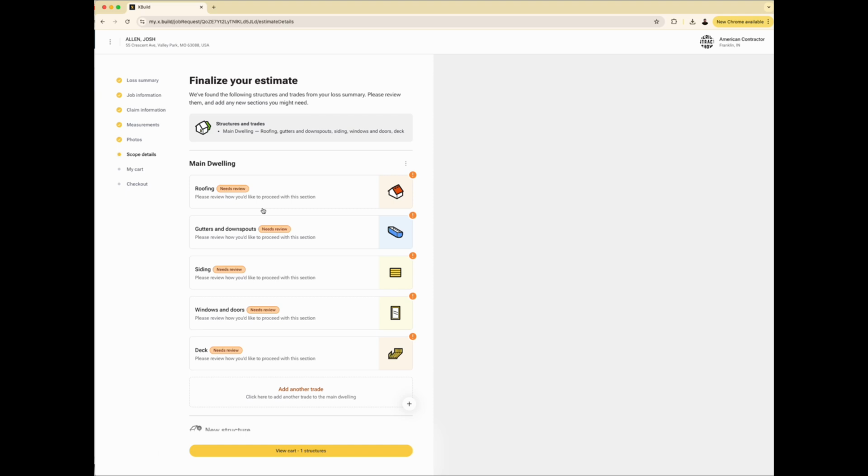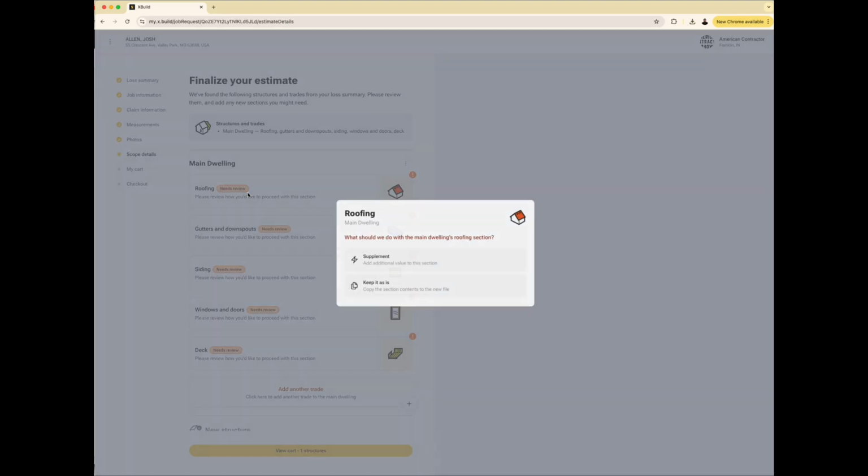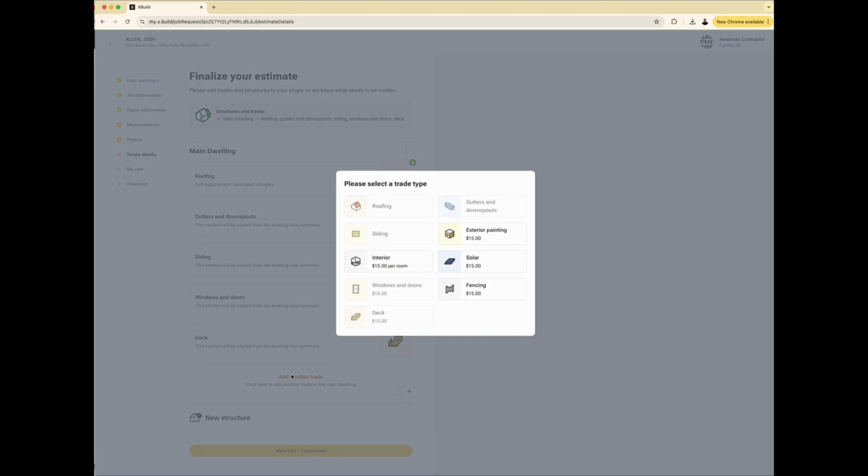Here's where you make a key decision. Just click on a trade and tell us whether you want to supplement it or leave it as is. Choosing supplement means XBuild will add additional line items that should have been included in the original estimate. Selecting leave as is means we'll copy the existing line items from the loss summary into your new estimate without any changes. You can also add additional trades to the estimate for the structure.